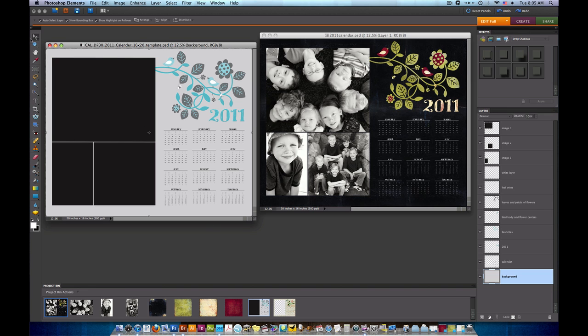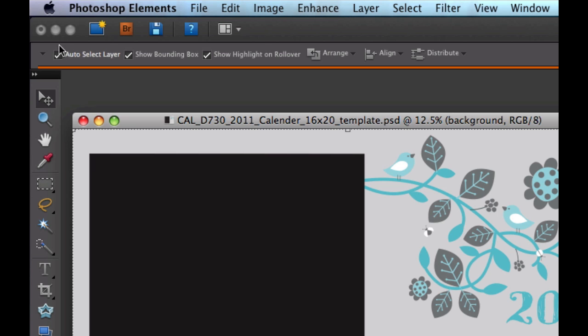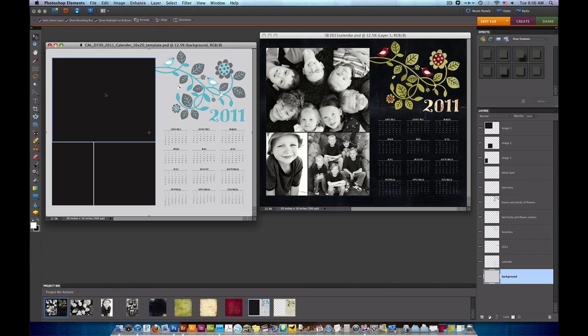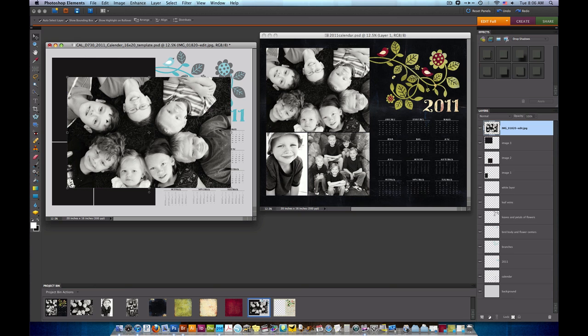So with your move tool selected, make sure you have this little option up here selected for auto select layer, and that makes it so that when you select the photo, or you click on it, it selects it. So now I can drag in my photo and it will put the photo directly on top of that layer.